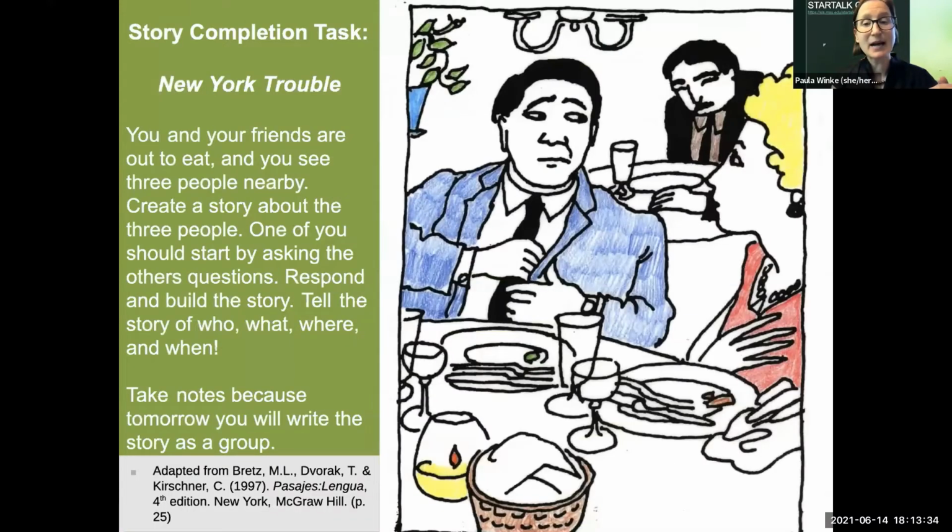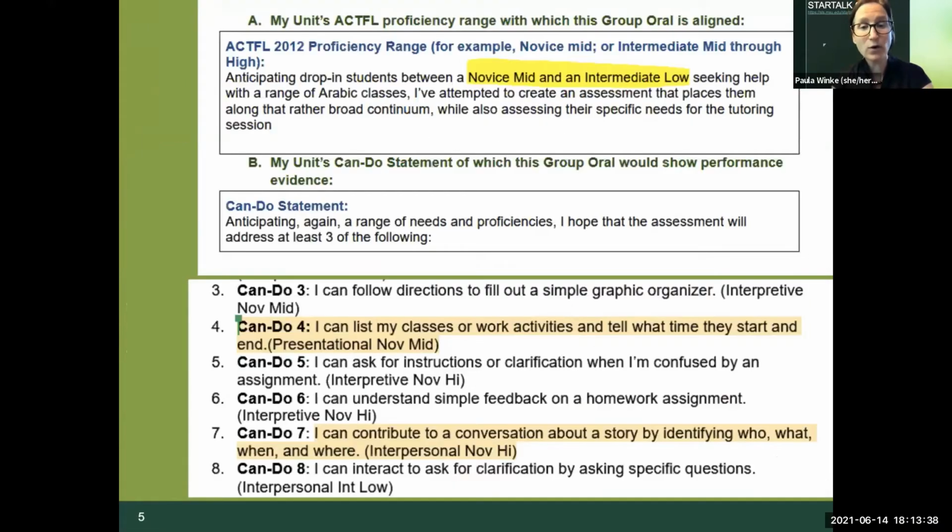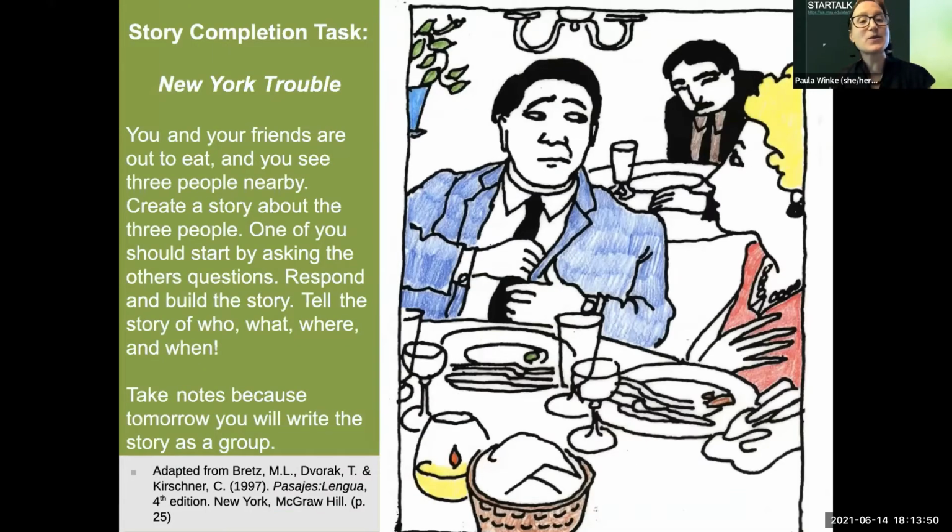So this is an example of a group oral based on number 4. Number 7. I can contribute to a conversation about a story by identifying who, what, where, and when. So this is a story completion task. It's a group oral where they get this picture. This picture is actually from a Spanish language textbook. And I took it out of there because I thought it would be really nice for the who, what, where, and when.